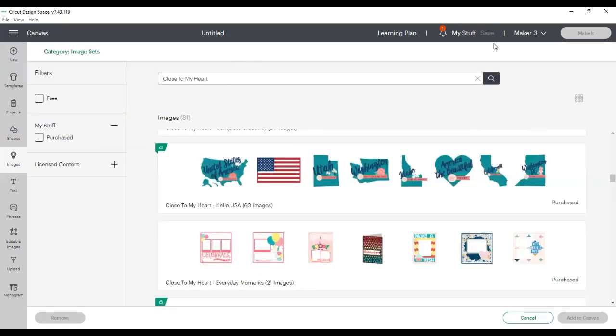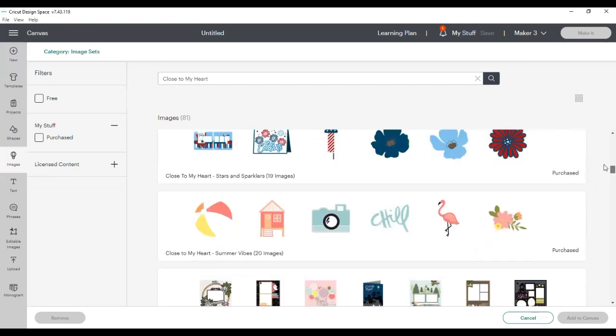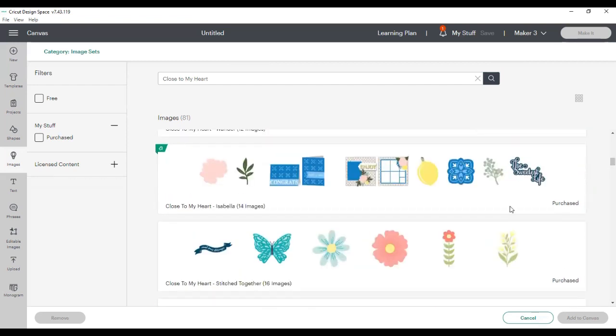So there are some collections with images that I use, and people are wondering how to get those. So I hope that's helpful.